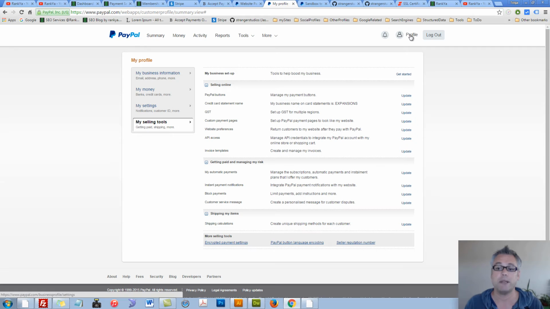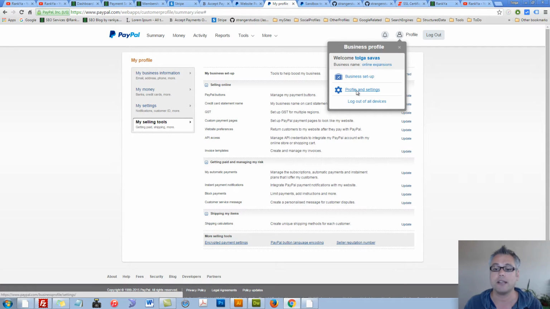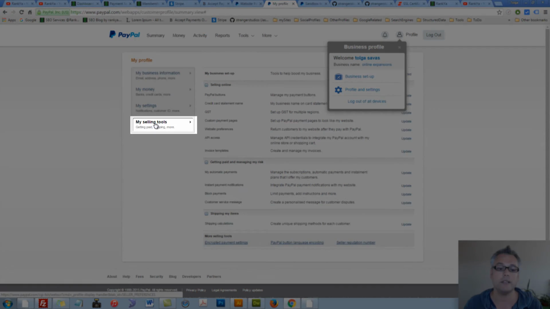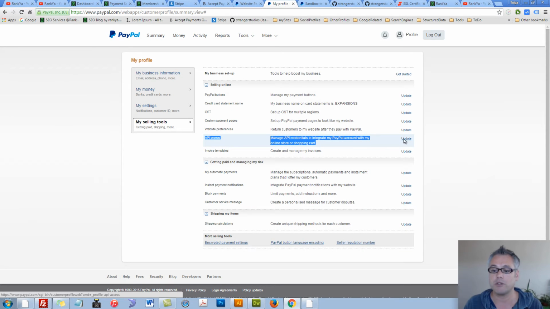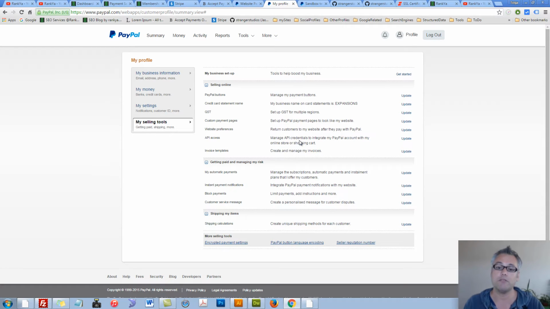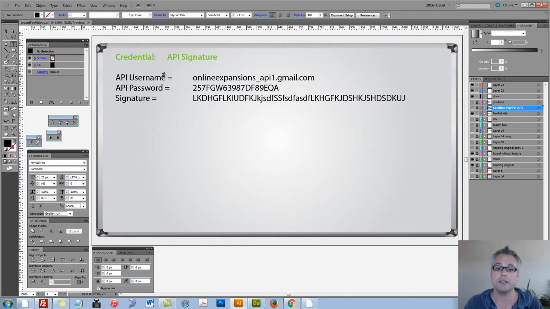If you have a PayPal account, you simply log into your profile, press on Profile and Settings, and find My Selling Tools. From there, you will require API access. All you need to do is press on the Update link, then follow the procedures on the next screen to create API signature keys. API signature keys look something like this. You'll have a username, password, and the signature.